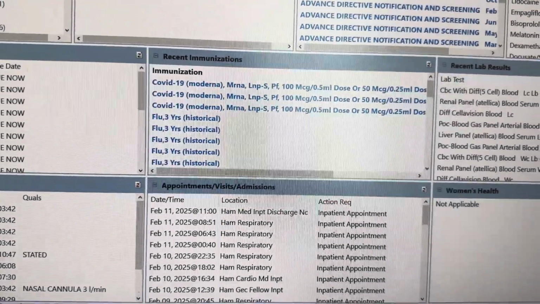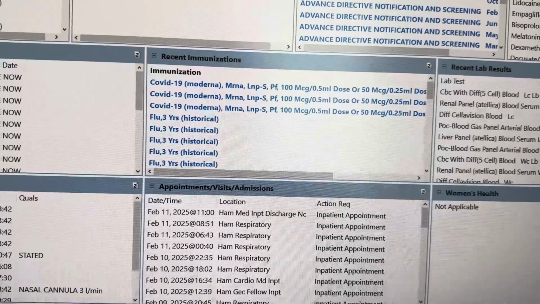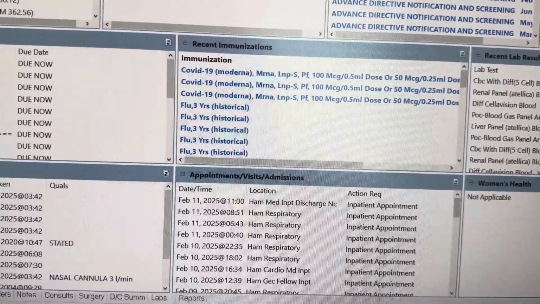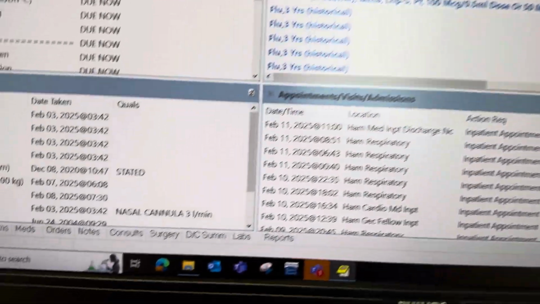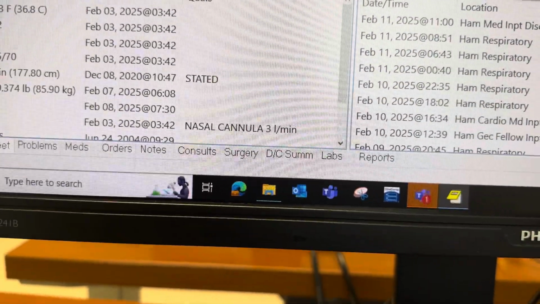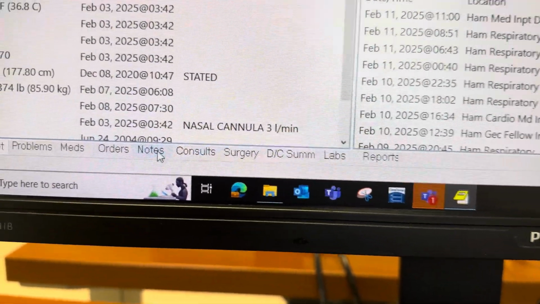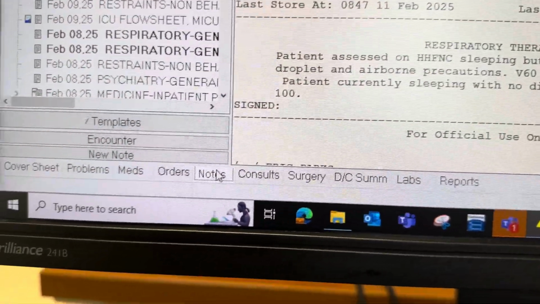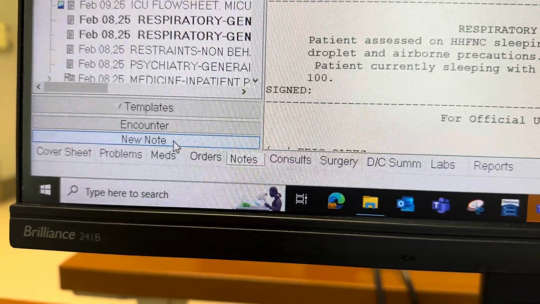All right, this will be a class on how to input an intubation note within the CPRS in the patient's chart. Once you get to the patient's chart, we're going to go down to Notes, click on Notes, then click on New Notes. That's going to bring you to this.